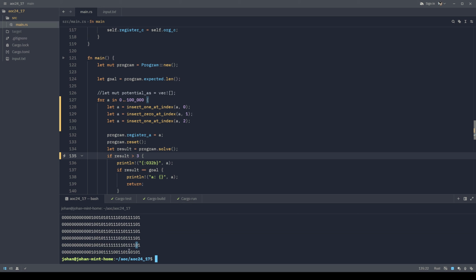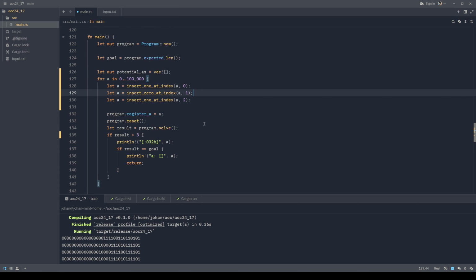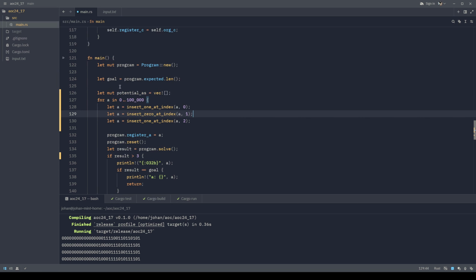Seems that this bit is always set as well. But this is a lot of manual work, and we want to solve this automatically, of course. So what we'll do is save all of these potential A's to a list, and maybe "potential A's" is a misleading title.